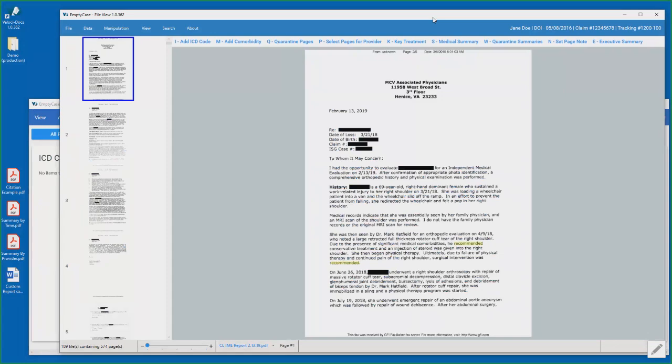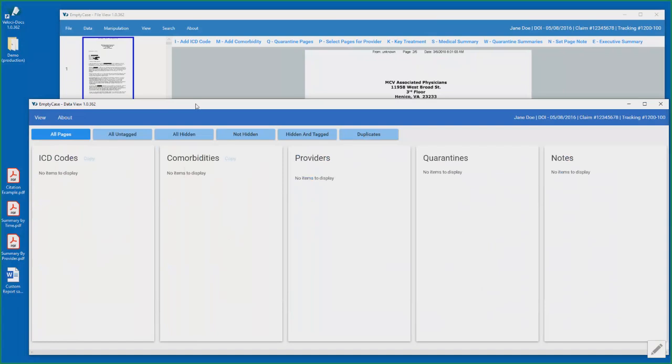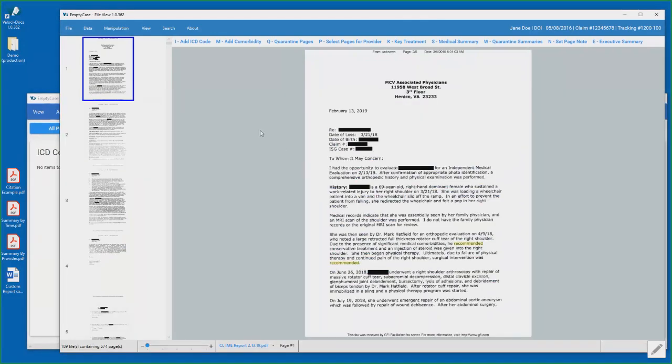We have two main views of Veloci-Docs. We have the file view here, and then we also have the data view here. The program's been optimized for use on multiple monitors. So there's two innovations that make Veloci-Docs extremely powerful. One is the unified workspace, and that's what we're looking at right here.